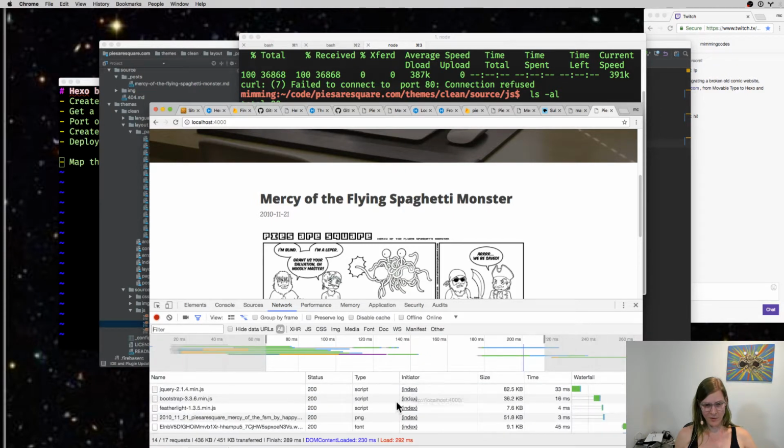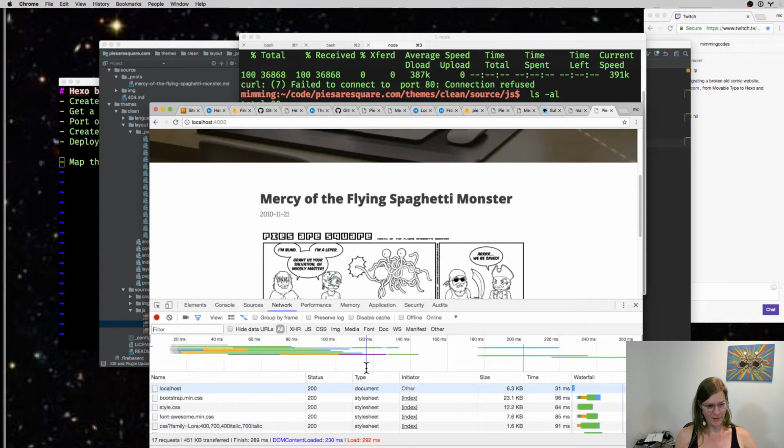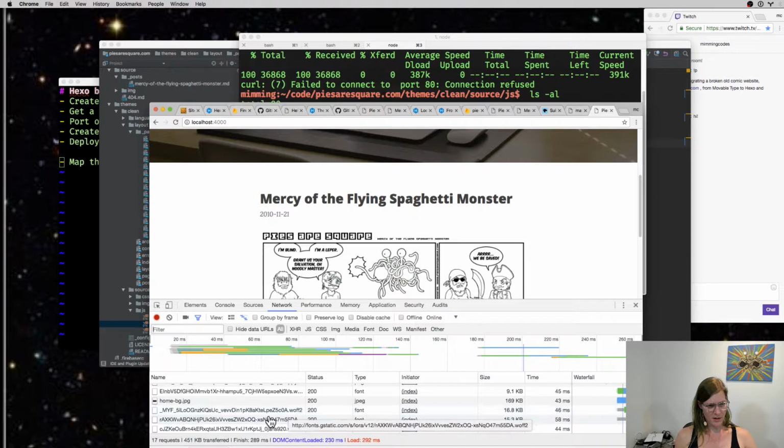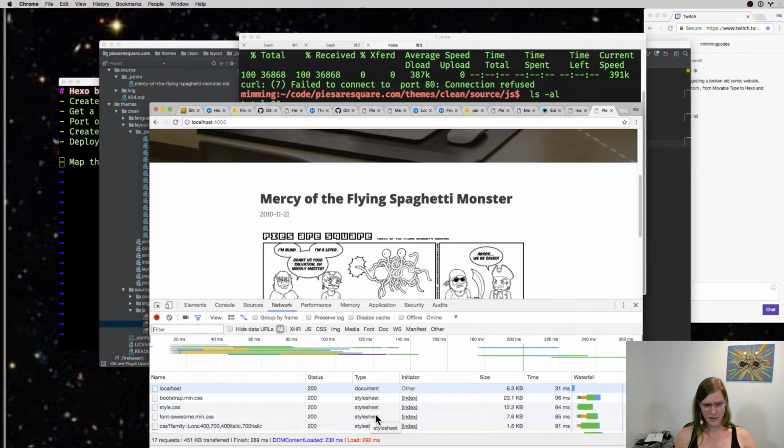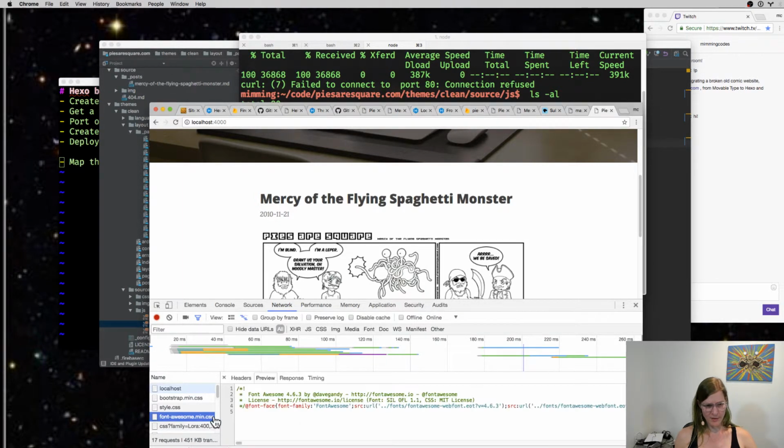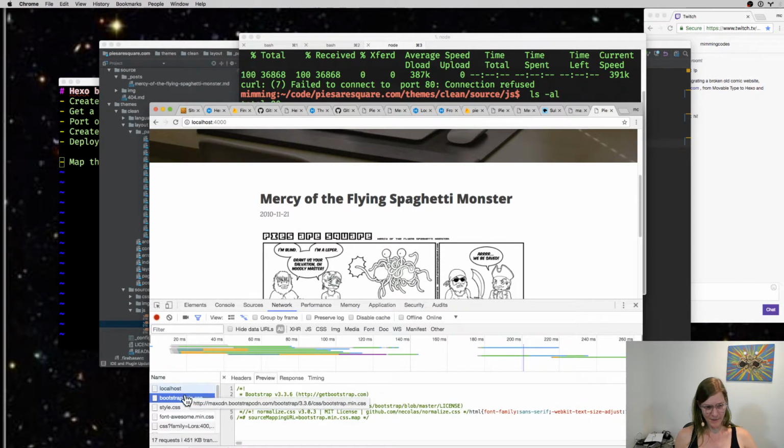I can force a full reload. We can see all that stuff. So where did that come from? Font Awesome min. So there's still some stuff coming in from other places. MaxCDN is getting some of that. MaxCDN Bootstrap is getting the Bootstrap CSS.